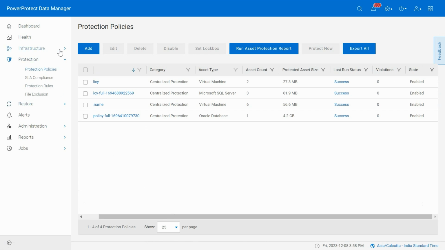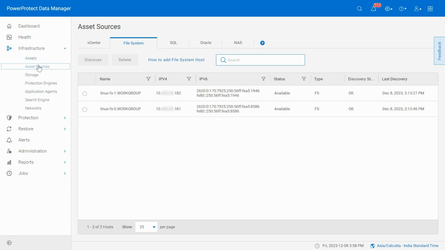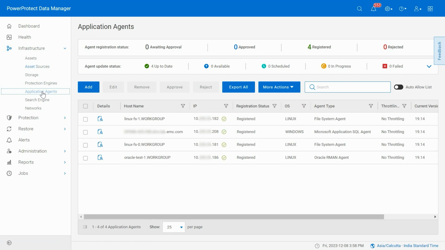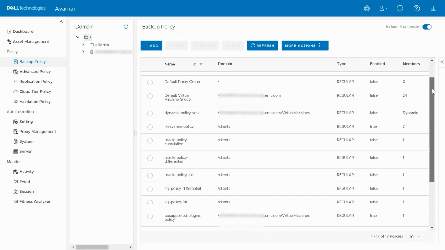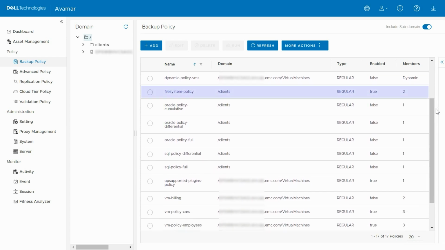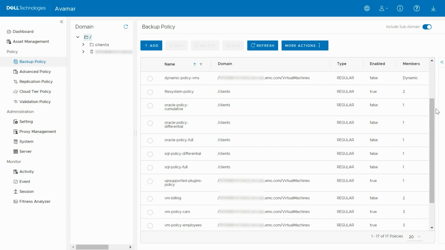You can view the onboarded agents on the asset page. You can also view these agents in the asset source and the application agents pages. The migrated policies are disabled in Avamar. The dynamic policy VMS policy is disabled. The file system policy is enabled because we have only onboarded the agents to the destination system. The cumulative and differential policies that are associated with SQL Policy Full and Oracle Policy Full, respectively, are merged into a single policy in the PowerProtect Data Manager and disabled in Avamar. The VM billing policy is merged into VM policy.